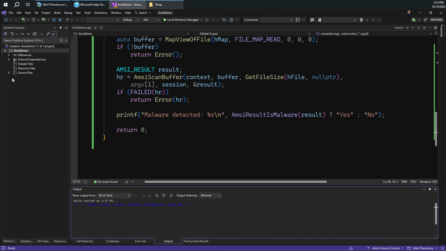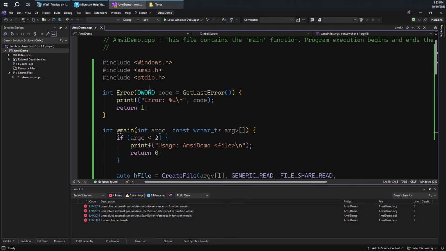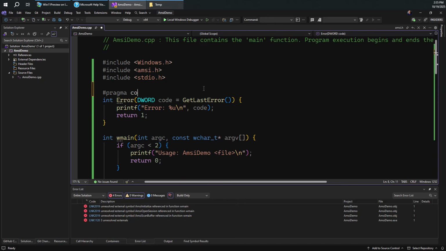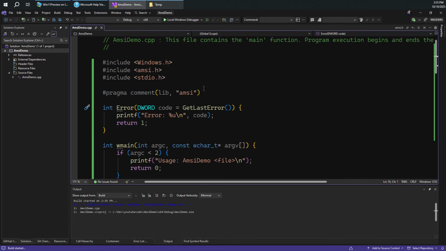And let's give it a little shot. So the first thing we notice that if we try to compile this, it doesn't compile. It does compile, but doesn't link, because it requires these extra functions. It requires their import library. And fortunately, this is provided, so not a big deal. It's all documented. The library is called amsi.lib. As simple as that. Let's build it again.